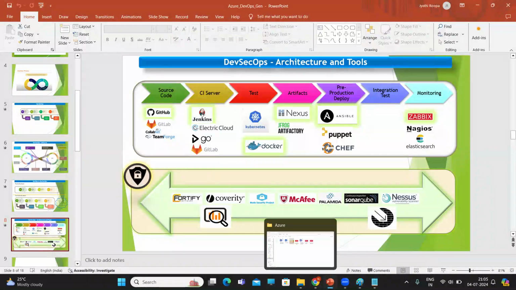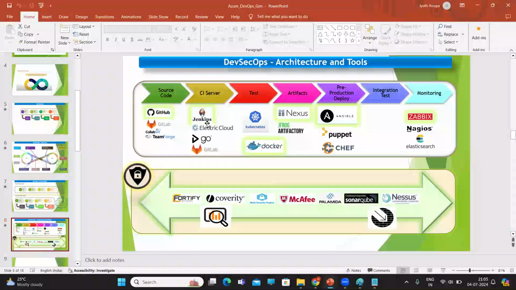And with respect to tools, there are so many tools. Based on the requirement, or what the project demands, the tools will get decided. What is important for a DevOps engineer is the concept.